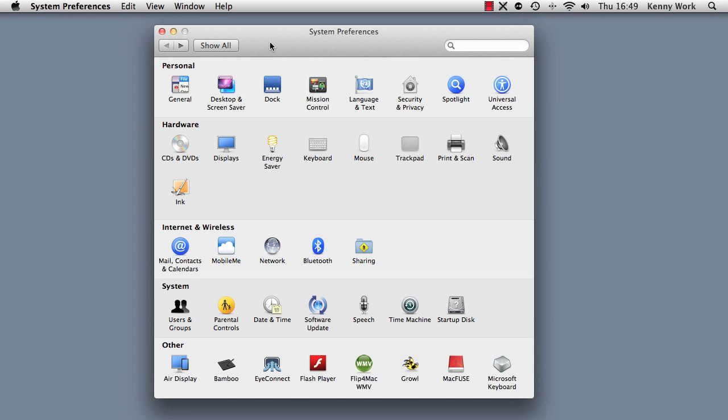In today's video, I'm going to show you around system preferences, or at least part of it. We'll start today with personal, which is the top line of system preferences, as you can see, and then in the next video we'll look at hardware, internet and wireless, system, and the little line at the bottom which has got lots of other bits and pieces in it.